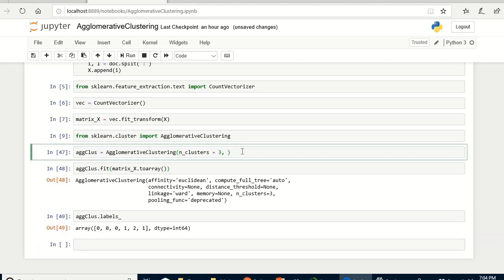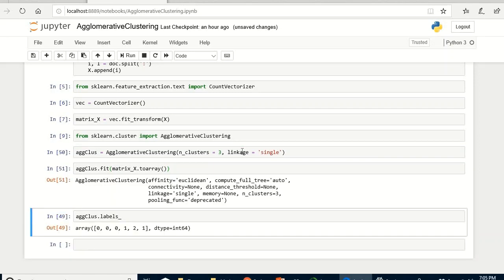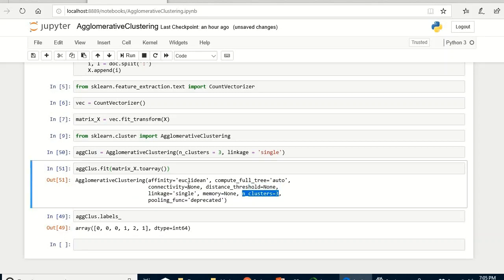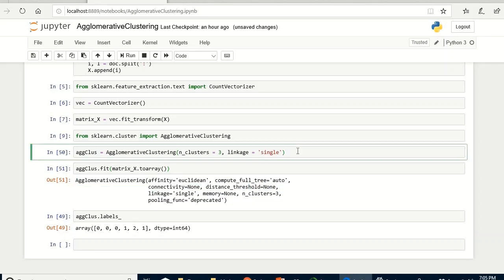Another parameter that we can define with agglomerative clustering is the linkage. We saw the linkage parameter is being used as default, but we can use single linkage, or we can also use complete linkage or average linkage. And as we can see now, we are trying to separate our data into 3 clusters using single linkage. Similarly, the other values we can use are complete linkage and average linkage.